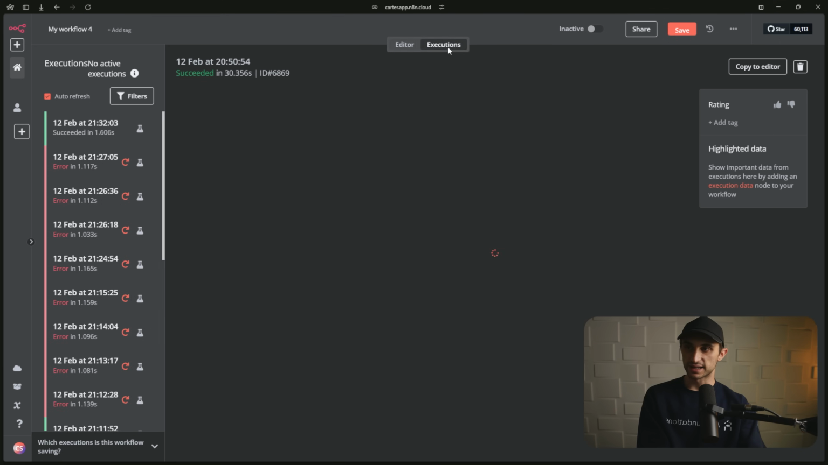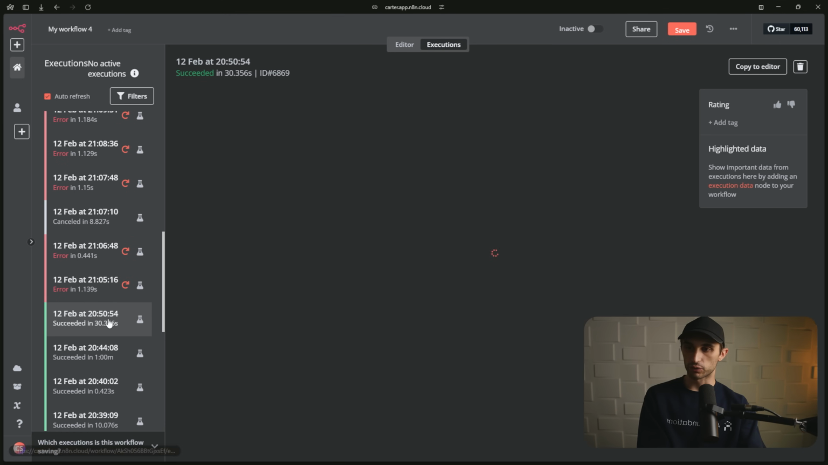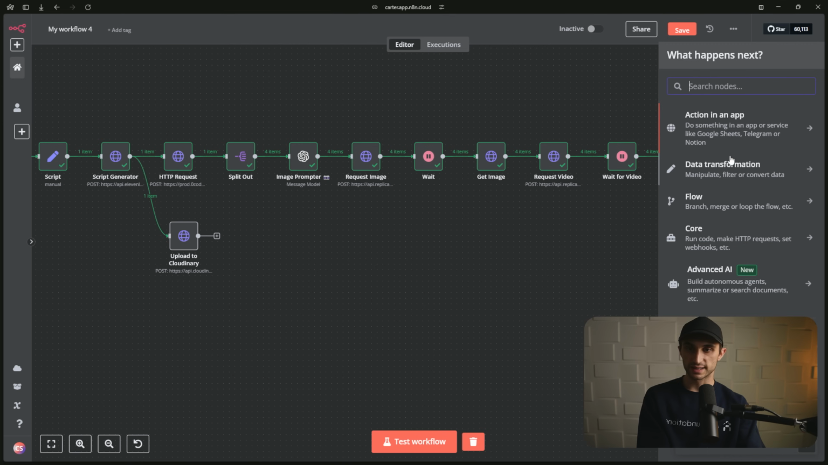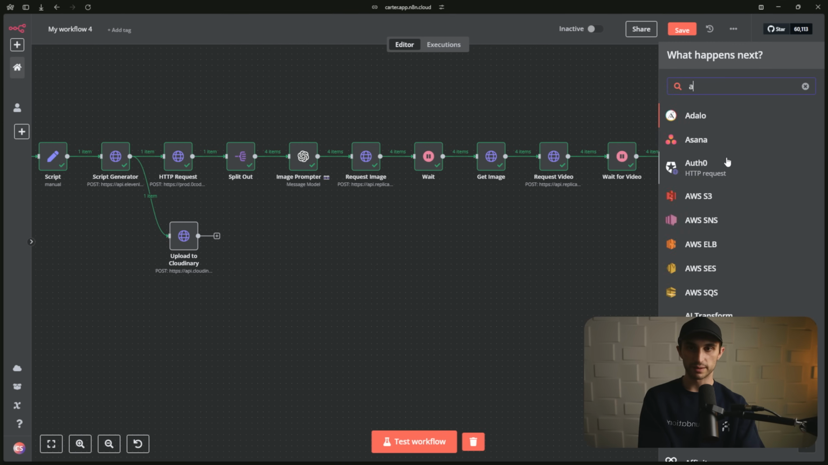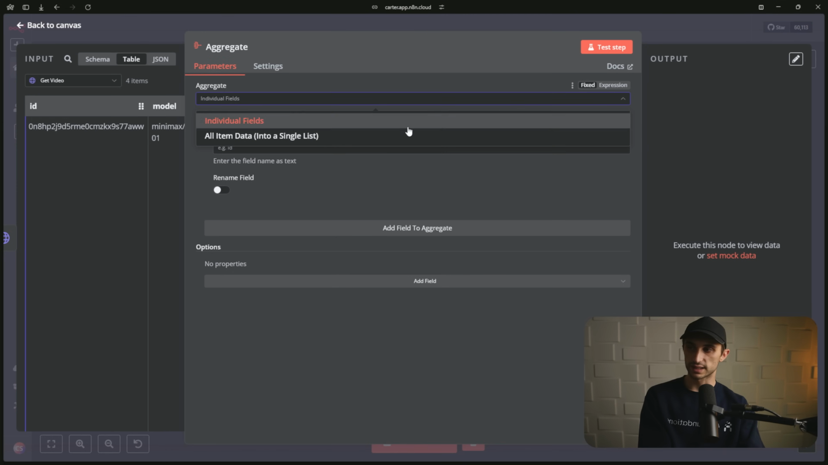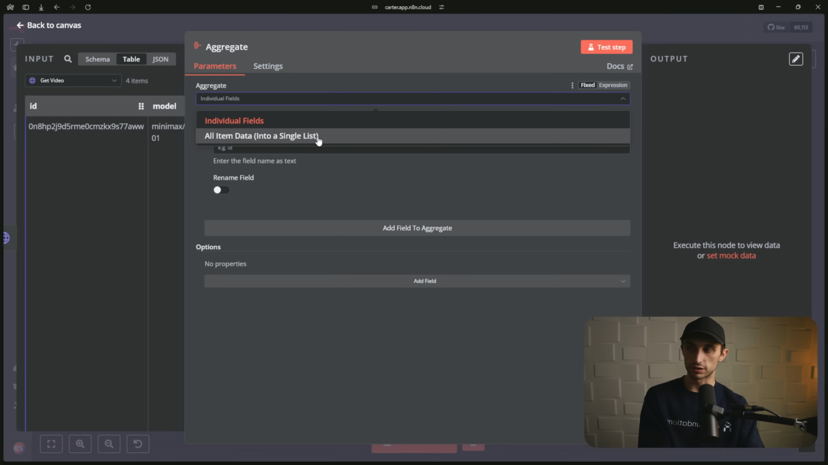Now I'll go back to executions once more, and I want to repin this data so that I have everything all the way through to the get video. And here I'm going to click on the plus after get video, and I'm going to type in aggregate, and I should see aggregate here. I'll click on it, and then we want to select all item data into a single list.